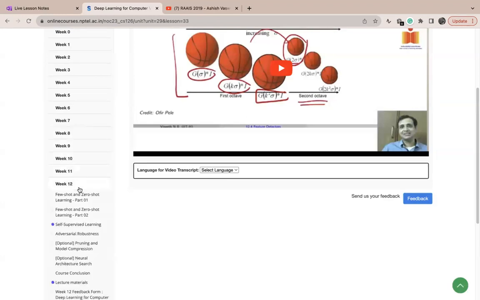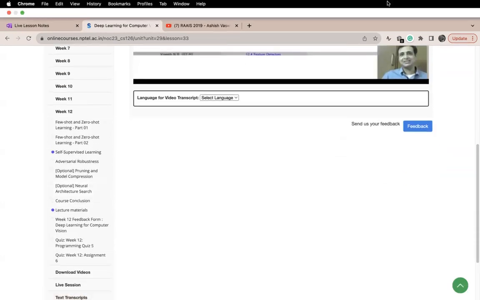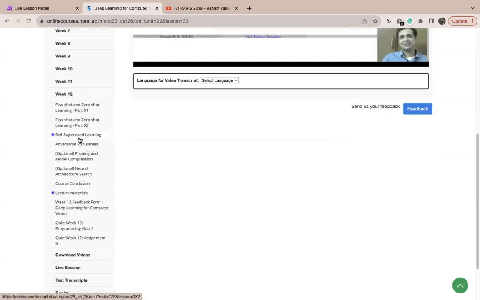In the end, week 12, there were some advanced topics, and they were recently discussed on Tuesday in my lecture. So I covered self-supervised learning and adversarial attacks, but I'll briefly tell what the other things are. So few-shot and zero-shot learning. Few-shot and zero-shot learning is a type of meta learning. The goal of this type of learning is how to learn something meaningful with very little data.